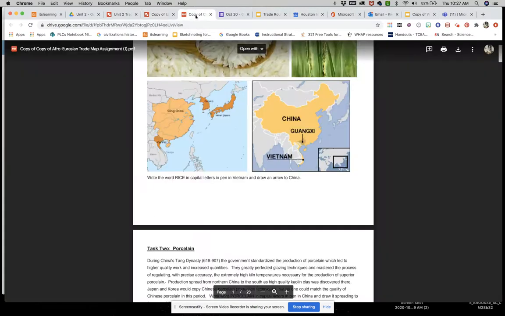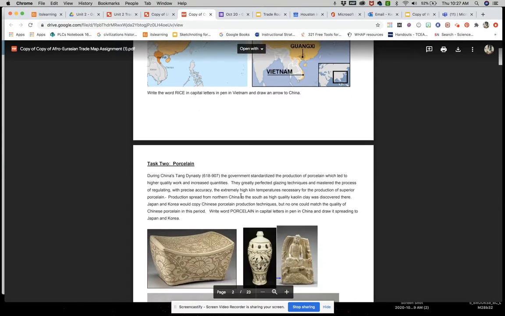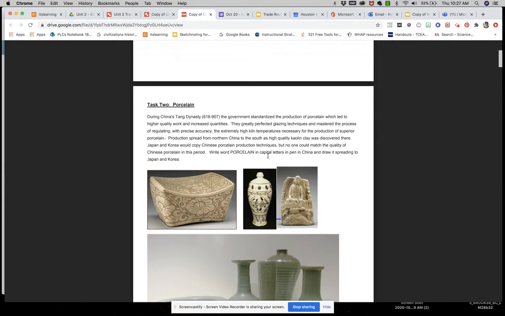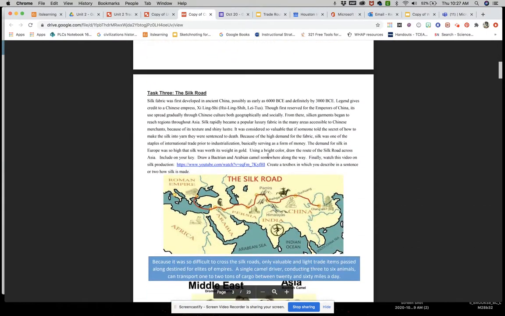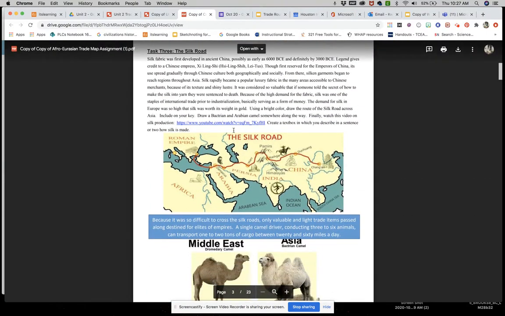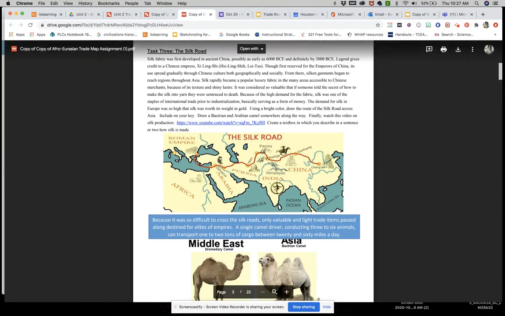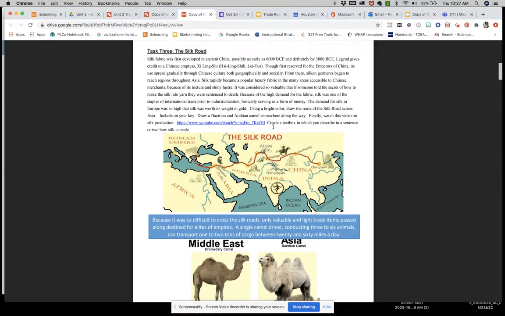And that's what you're going to do for every single task. So make sure and read the reading that it gives you and then follow the direction. One other one that I want to show you is this one where it tells you to watch a video. You don't need to do that. We've done enough on the Silk Road so that you don't have to watch that right now.